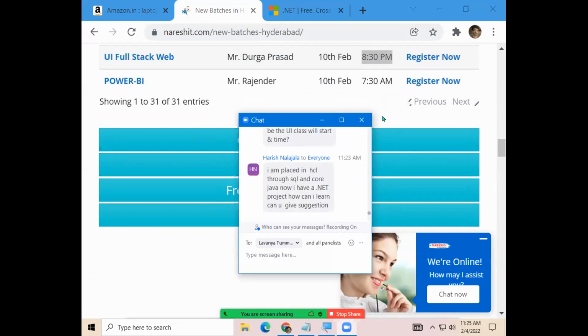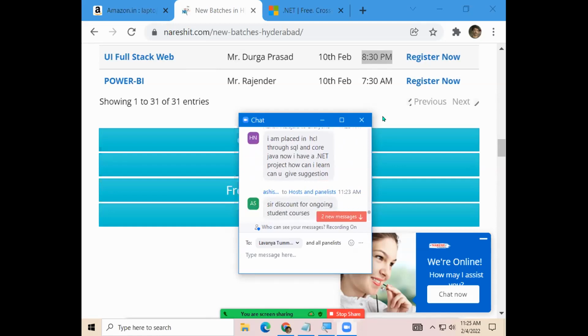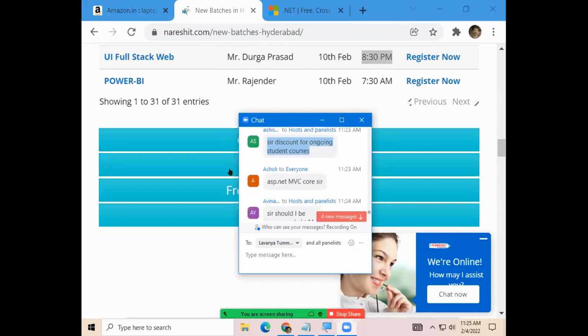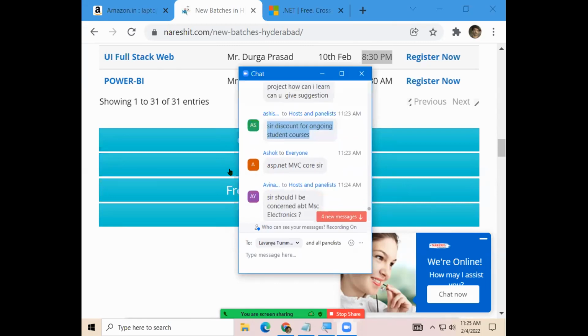I'm placed in HCL through SQL and core Java. Now in a .NET project, how can I learn? Can you suggest? If you're capable, you can just watch YouTube videos and learn. Otherwise, attend the classes. Ongoing students discount, contact the admin. I'm not responsible, I talk only about the technical side, not fees and all. Contact your admins, please.